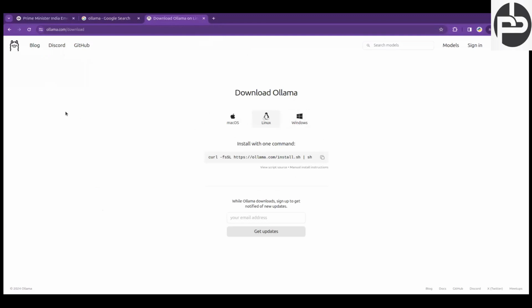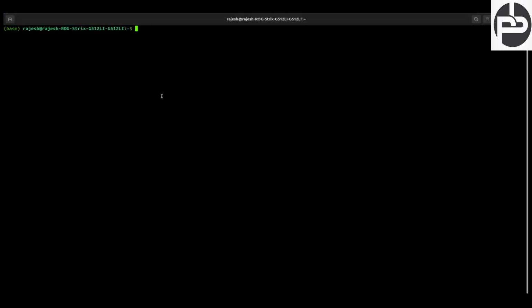But in some cases, if it is not able to detect, then you can manually select your operating system. I'm using the Linux operating system, so I will copy this command, paste it here and run it. What it will do is install Ollama on my system.